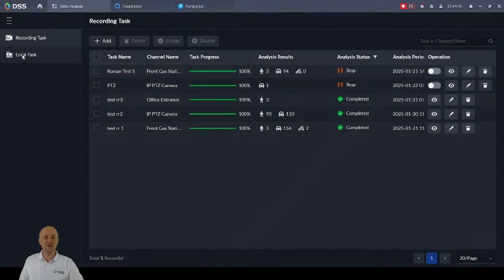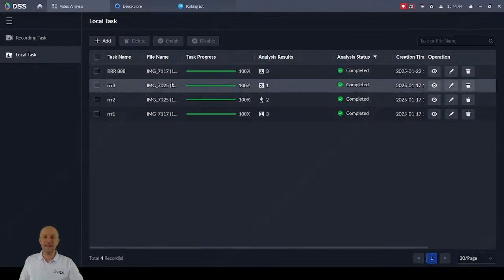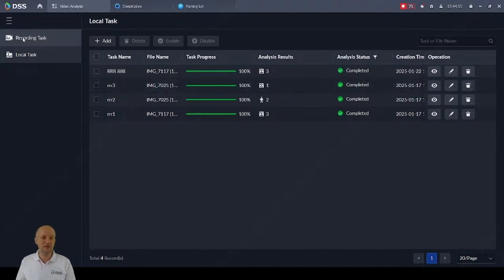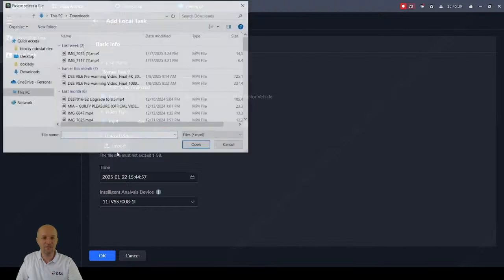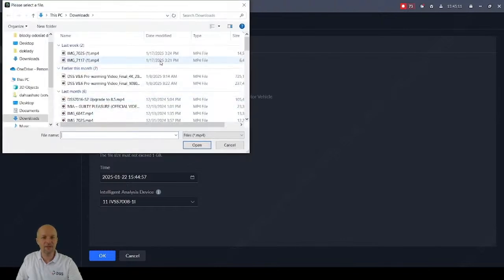Okay, regarding the local task, you can add your own video over here. For example, you take the video from your mobile phone or body-worn cameras, and you are searching for license plates, or you are searching for some faces. So you can go for the local task, Roman task 9, and I'm looking for the faces, and I would like to import the video. I import this video, for example, for the faces.